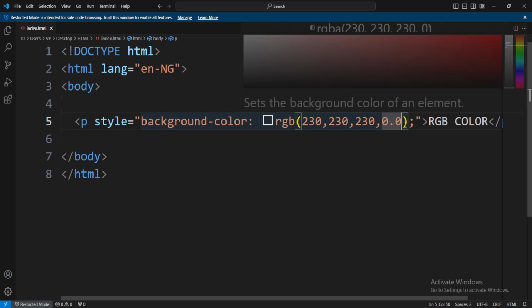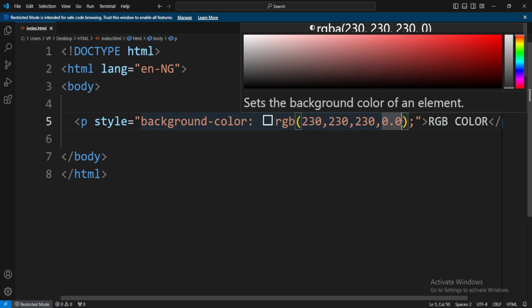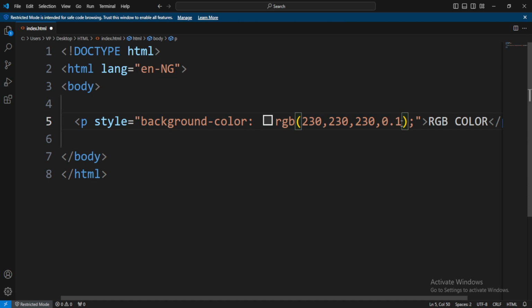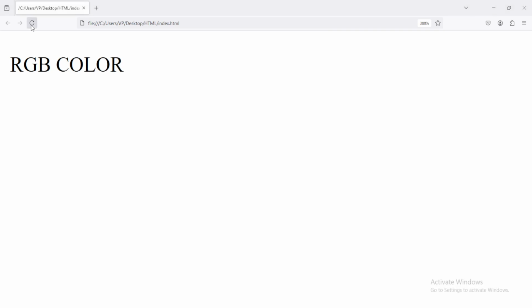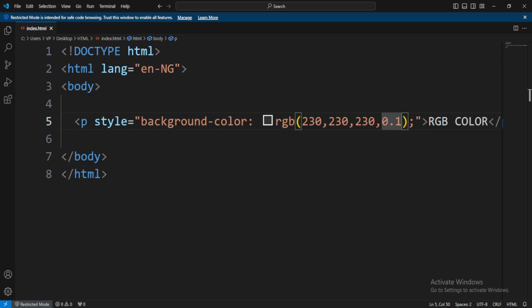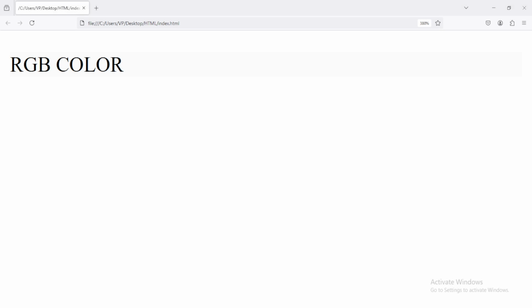So let's see 0.1 to see how it looks. We will see the color gently. The color will be coming up gently. You can see the color is coming up gently. That is, we are using the opacity. We are controlling the gray value. We are controlling it gently.